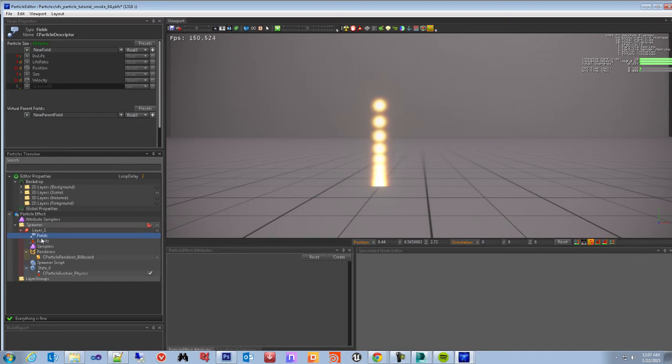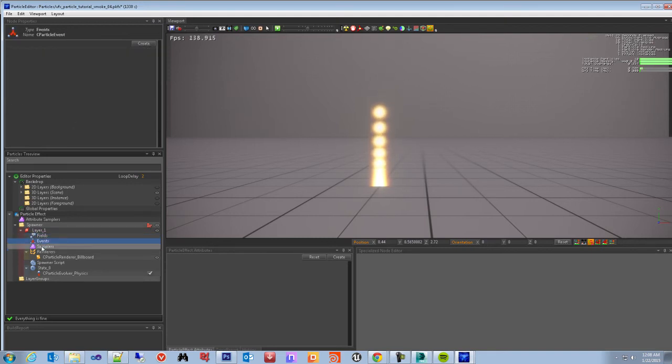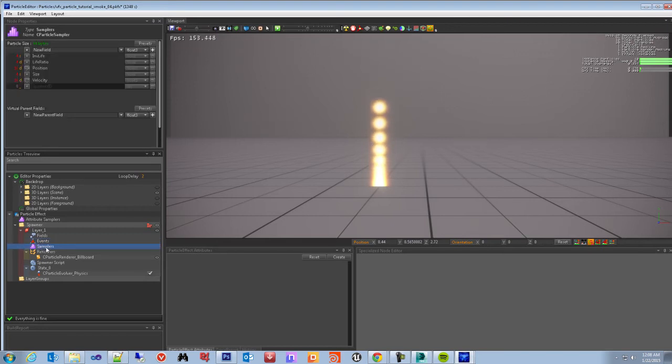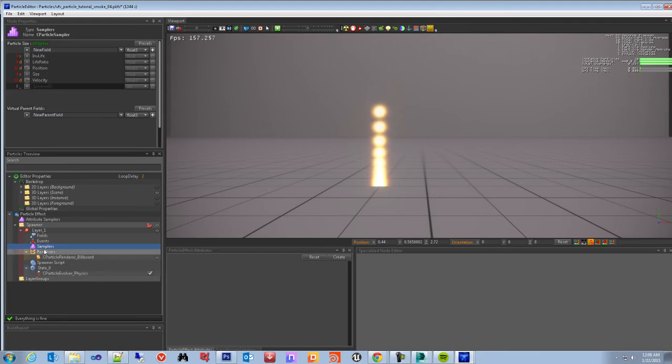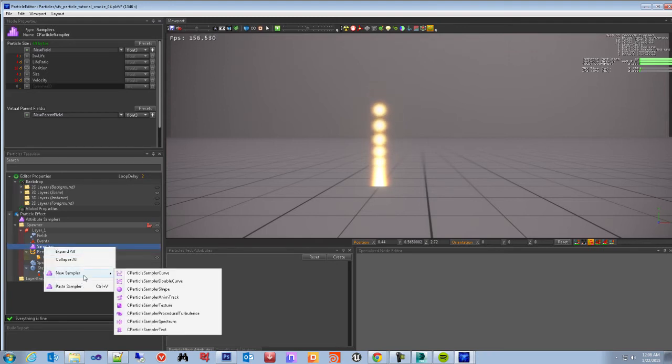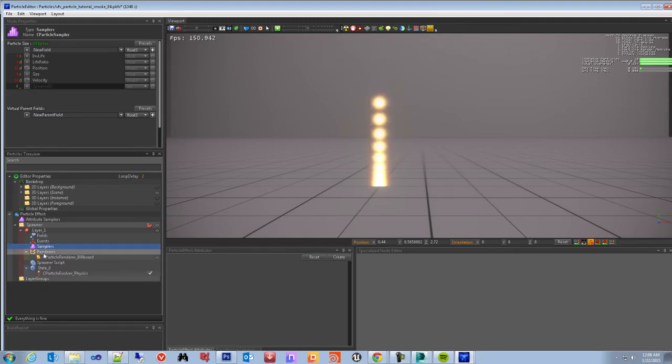We have our fields. When this is selected, it will display all the particle fields of that layer and the node properties up here, and we'll get to those later on. We have also events, samplers, which I have already mentioned. If I right click, I can create a new sampler. We have the renderers.